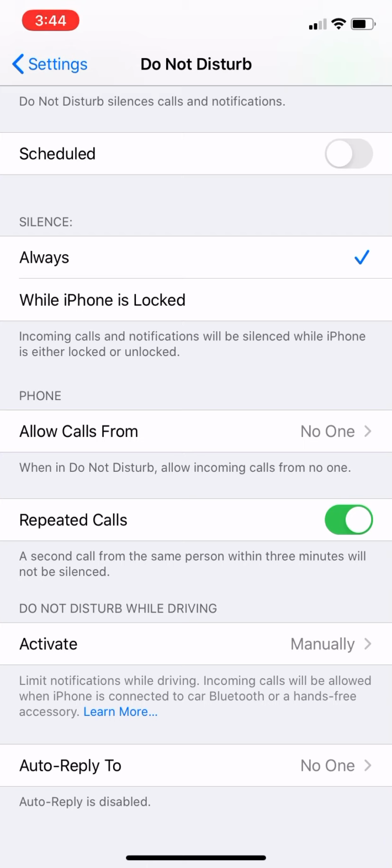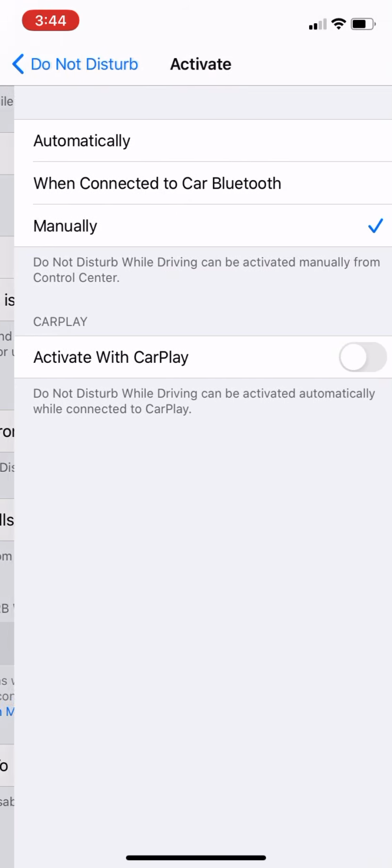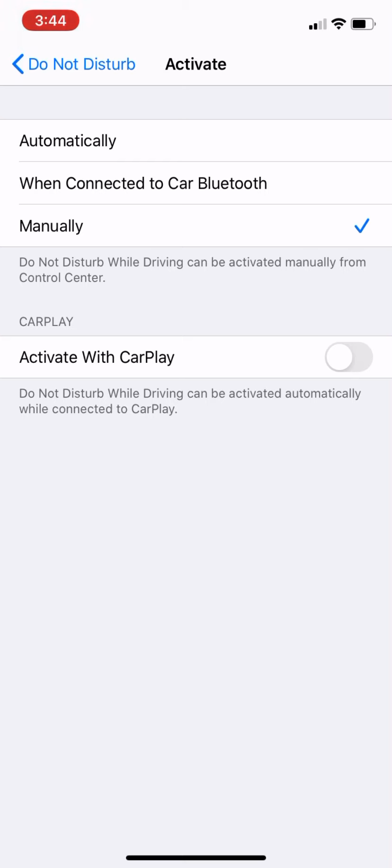So yeah, underneath that is do not disturb while driving. So you can set this by clicking on it to do it automatically when it senses that your phone is driving, when you're connected to your car Bluetooth. So like if you're listening to music, or manually that you can access it and change it yourself. Or you can toggle on Do Not Disturb. Do Not Disturb can also be activated automatically when you're connected to CarPlay, which again is kind of a feature, might be listening to music, that kind of thing. You can toggle that on as well.